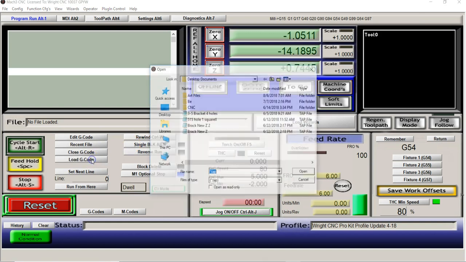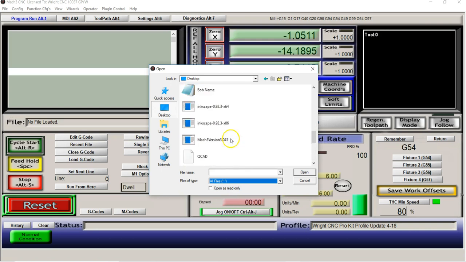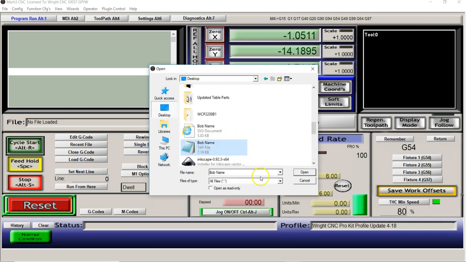Let's load our G-code, and let's go to desktop, and we have Bob name, and then we need to make sure that it's a .tap file. If you don't see your .tap file when you open it up, in the place where you saved it, oh my goodness, where is it? You can always select all files, and you'll be able to see, okay, cool, there is my .tap file.